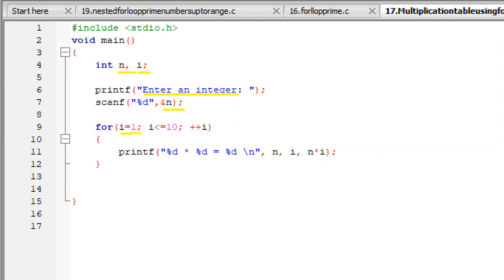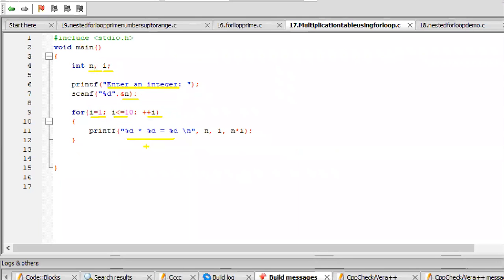I'm writing a loop: for i equal to 1, i less than or equal to 10, i plus plus. With i equal to 1, it will print percentage d into percentage d equal to percentage d. These are all in the string. The first percentage d takes the first integer value, that is n. If I give n as 5, then it prints a star, and after that percentage d takes the i value. i starts from 1, so 5 into 1, and it will print equal to percentage d, which takes the expression value of n star i, equal to 5.